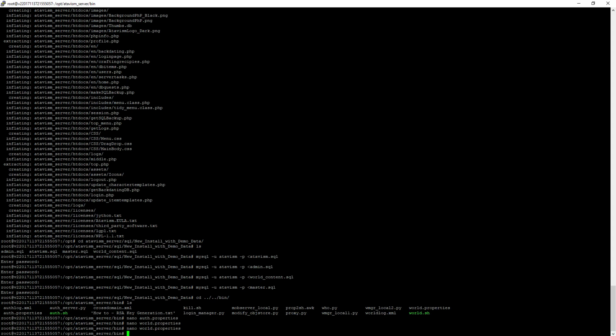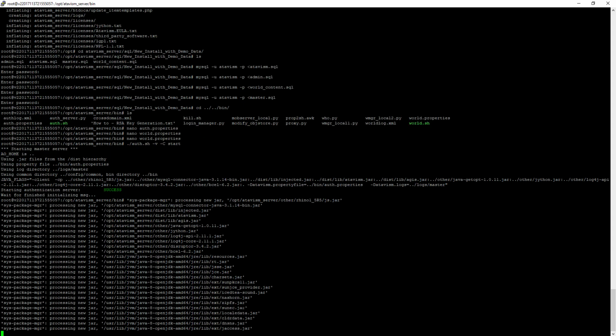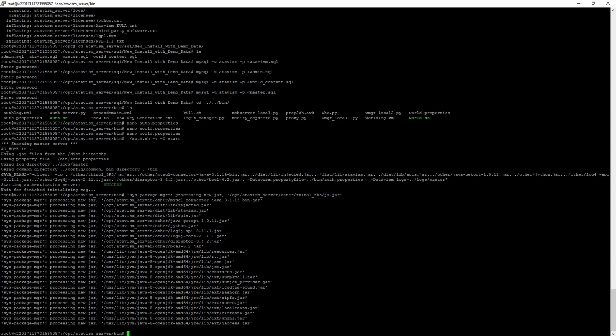To do so, you will just need to type the start command. The first start will be slightly longer, it just needs to initialize everything. And we'll need to start the world server now.